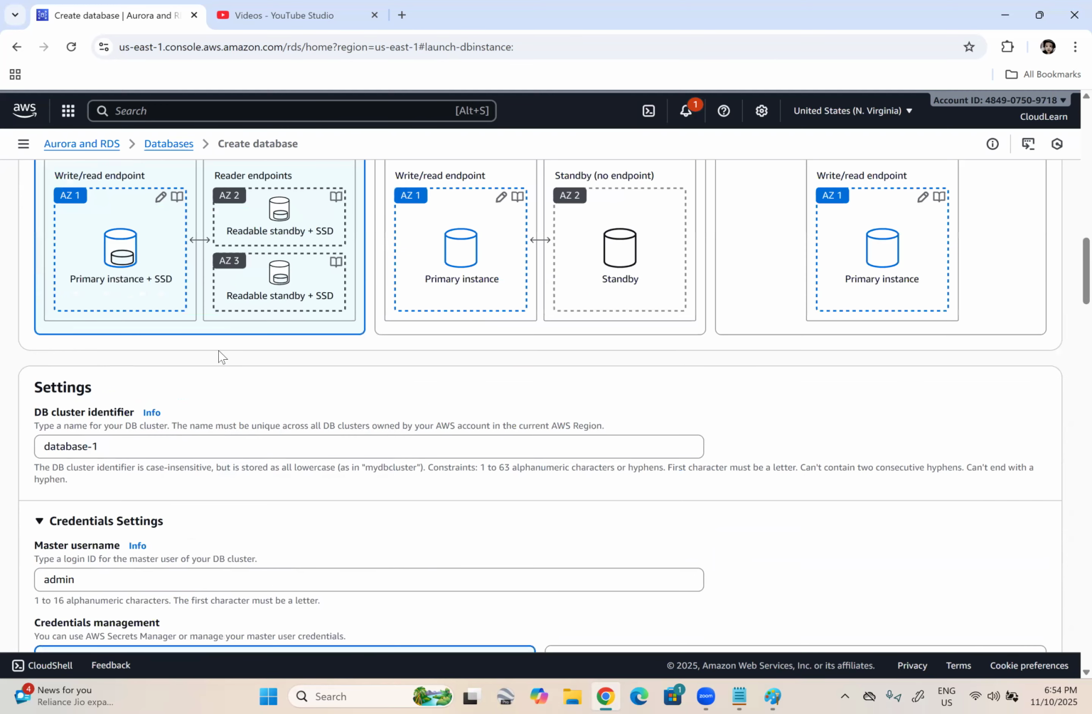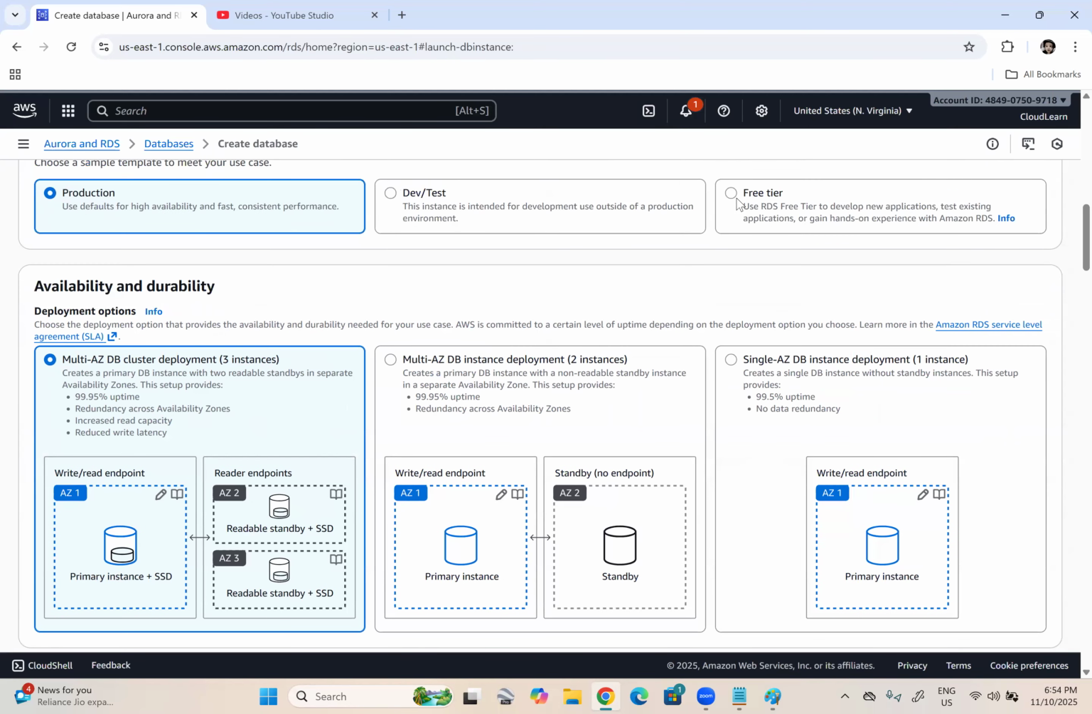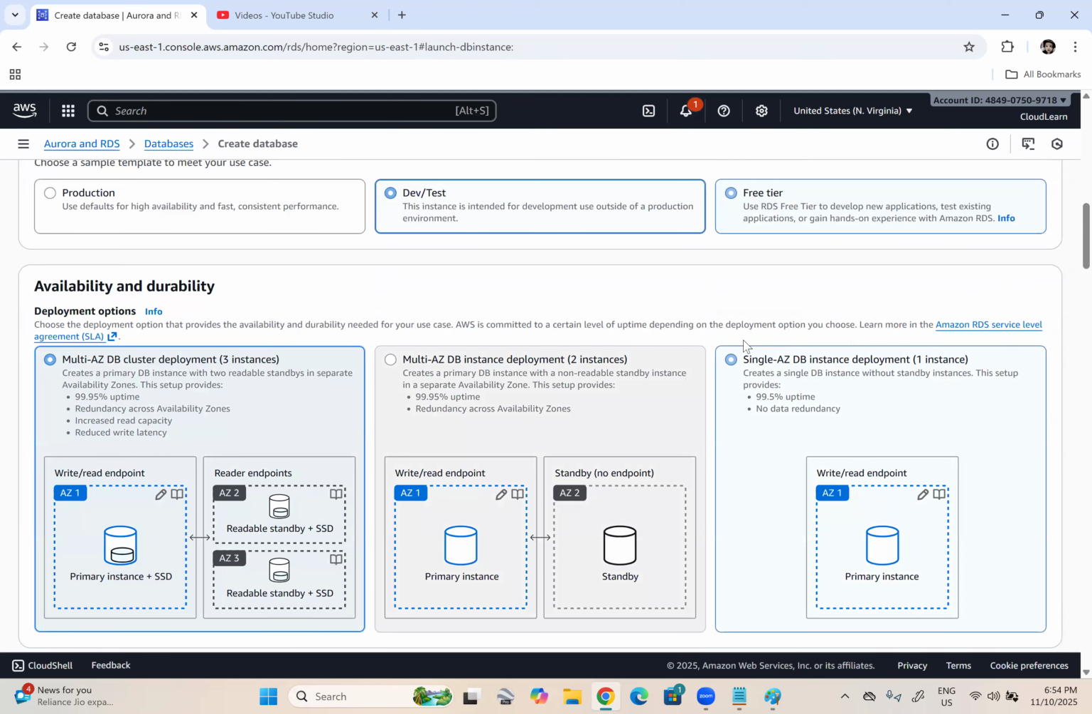That's why make sure that every option you are selecting is as per free tier while you're practicing. If you don't want to get into unnecessary things, simply choose free tier, because these are not free tier eligible. That's why you can't select the first two options, or else you can choose dev or test. Whatever template you choose, make sure that you have selected single AZ DB instance.